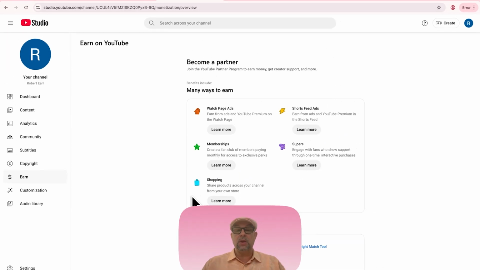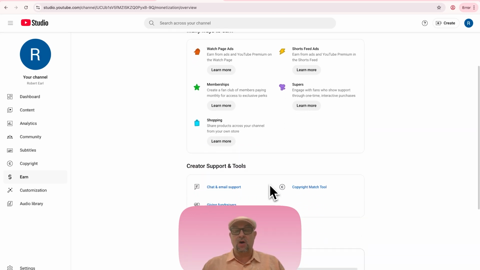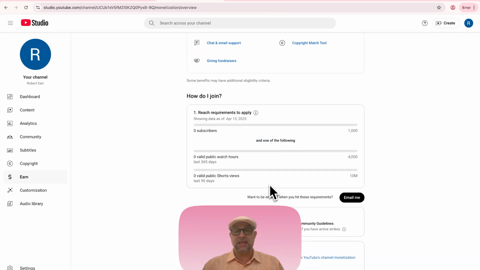Eventually, you might get to the point where you want to become a YouTube partner, paid because people have watched your videos, because you have membership, because you're associated with shopping, with short feed ads, or super fans that are involved with it. It gives you the details here that when you reach the requirements to apply, you can do so. 1,000 subscribers, and publicly 4,000 watch hours on regular videos, 10 million short views, that would give you the opportunity to do so.